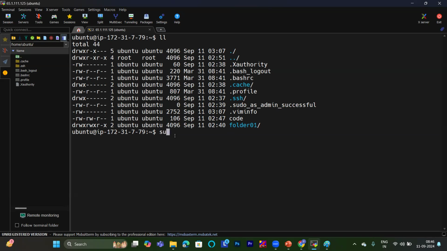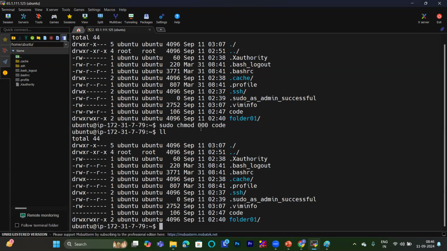What I'll do here, let me change this. Sudo chmod, I'll change it to the 000 code. You will understand what I'm doing with this command. Sudo chmod 000 like this. Now see how many dots there are? 10. Now how many dots are there? 10 dots are here. So this is called file permission.